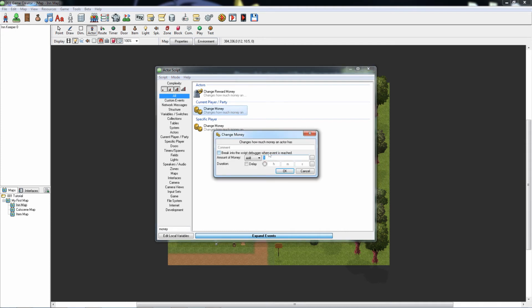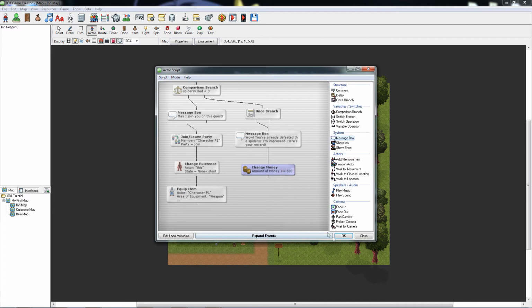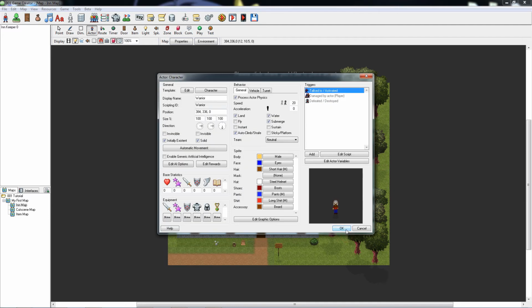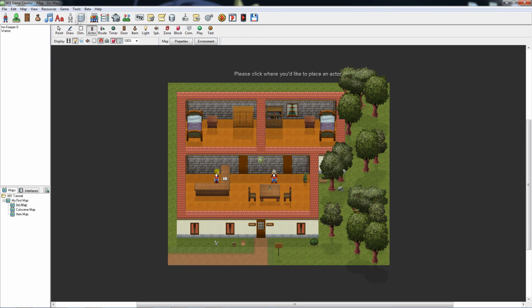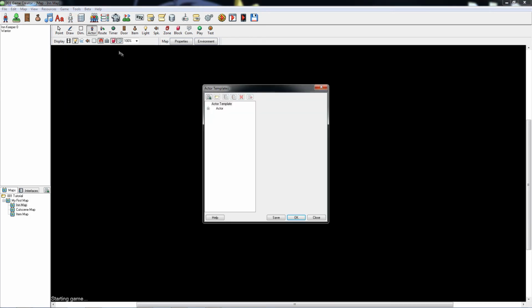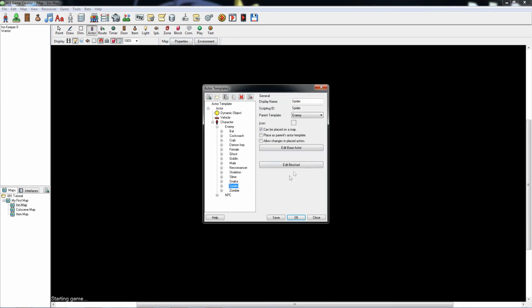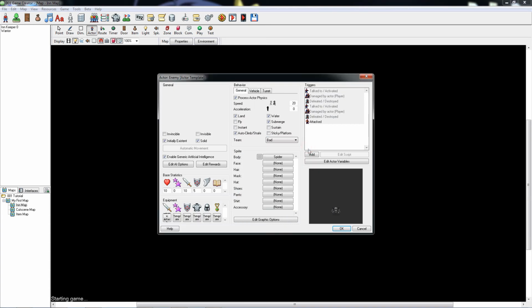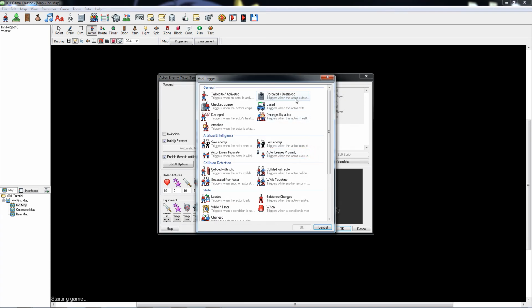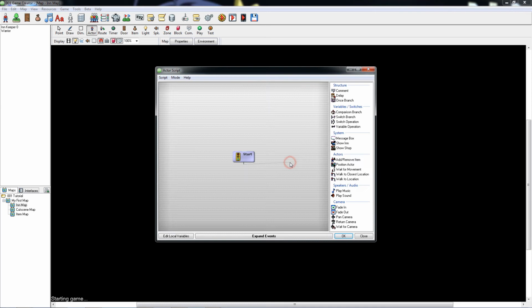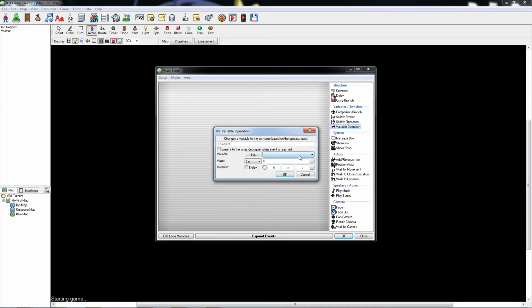In order for this quest to work properly, we first need to edit the spider actor template to make sure our global variable is updated once they've been defeated. To do this, click on the actor templates button along the main toolbar, select spider under enemy, and then click on the edit base actor button. Then click on the add button underneath the triggers list and double click on the defeated and destroyed trigger. Double click the variable operation event from the quick access panel, set the variable to spiders killed, the operator to add, and the value to 1.